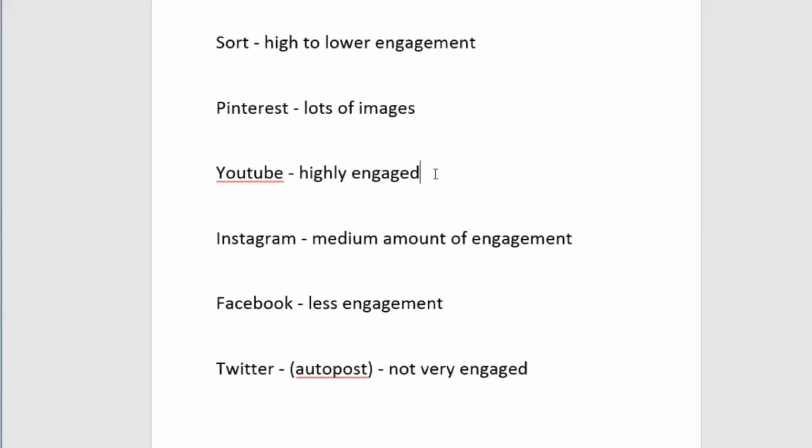And we have Instagram, which had about a medium amount of engagement, and Facebook, which had less engagement, which was very interesting, and Twitter, which was not very engaged at all. So what you need to do here is figure out how you're going to go about creating your content. So what we want to do here is just expand on what we have discovered.